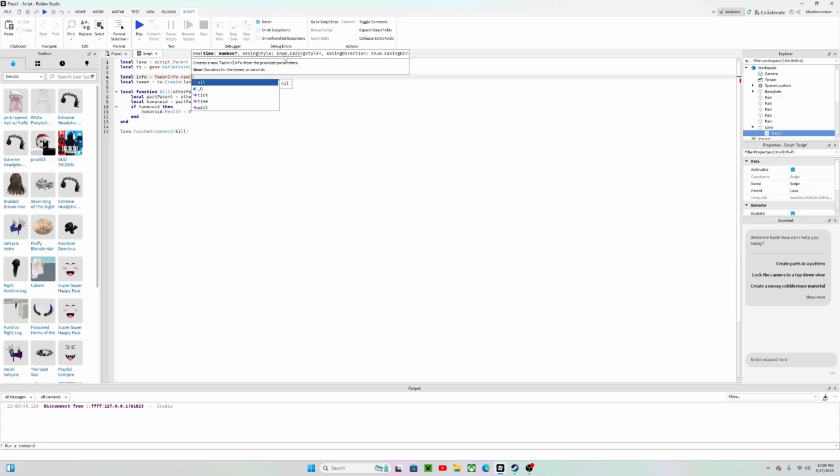So now we get all these different values that we need to type in. The first one, time, is how long the animation will play over. Let's say 10 seconds. That's pretty good. Now we're going to write comma, and now we have to write easing style.